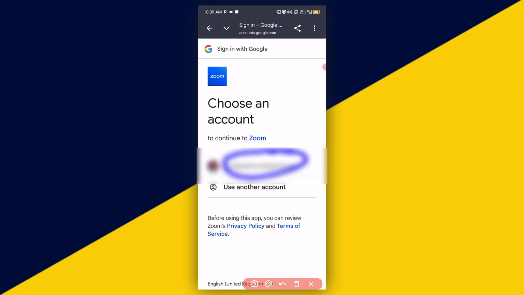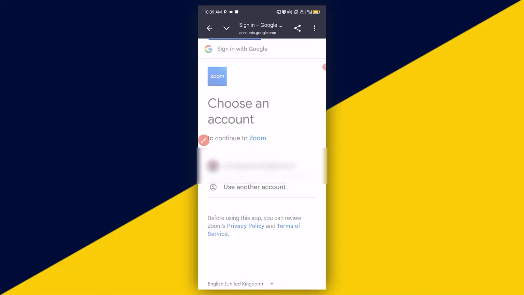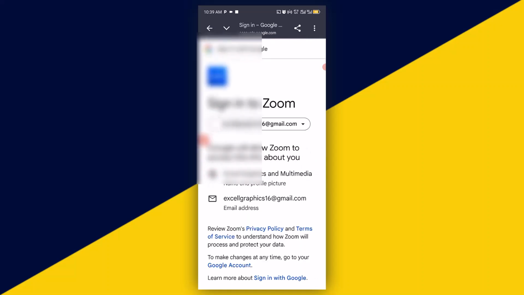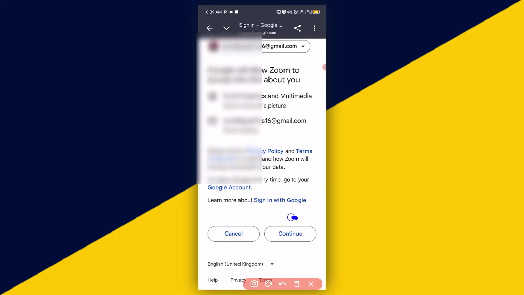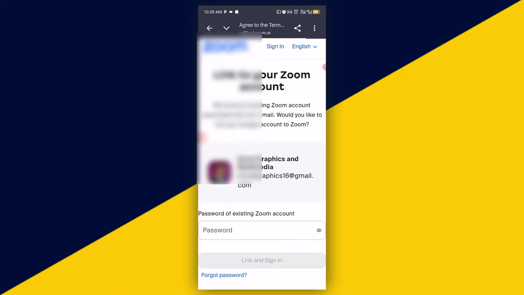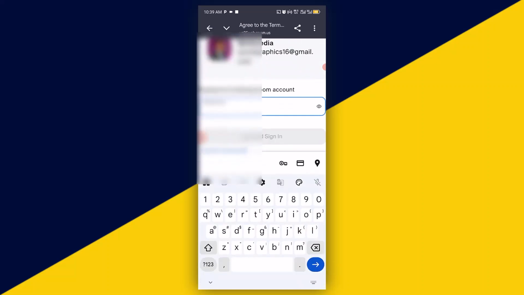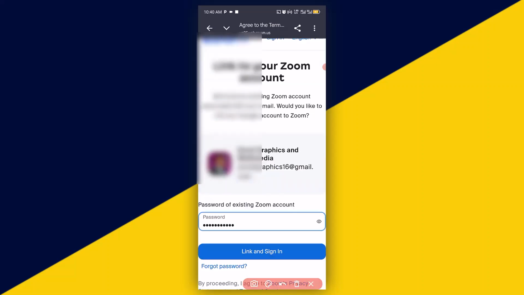Go ahead and click on your Google account. Scroll down right here. Go ahead and hit on continue. At this point here, you need to enter your Zoom password. Go ahead and click on here and enter your password. Click on link and sign in.